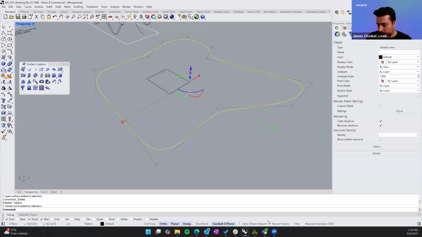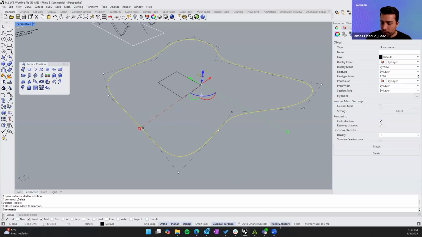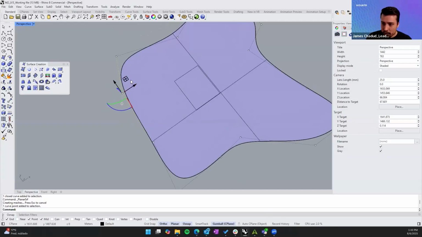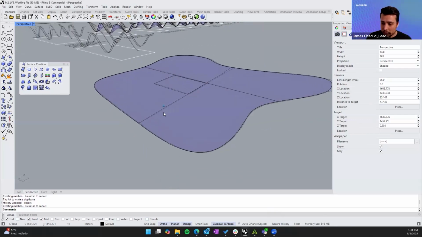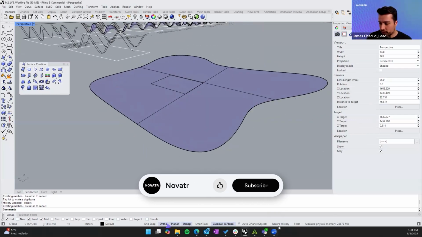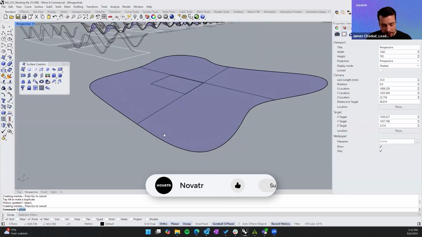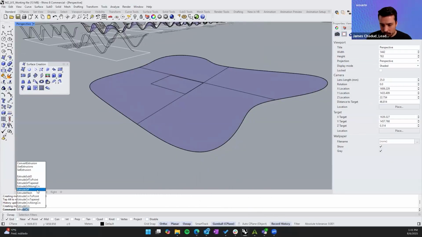If I use history, I will record history. And now with my history on, I go for the command surface from planar curves. Now I get my surface. Now, if I modify my curve, my surface will always be updated. This is very nice. So if I do a few commands with history on, I will switch on history again. I go for extrude surface.